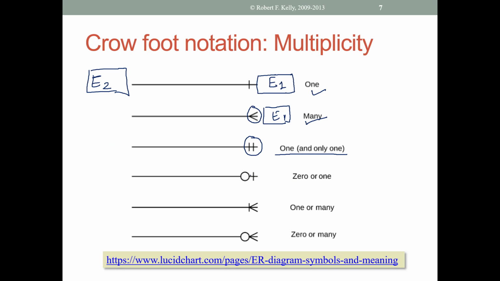See here you had two lines, that means a minimum of one and a maximum of one, only one. In this case, when you put 0 and 1 here, it means either 0 or 1, maximum 1. The 0 corresponds to 0. So when you have 0 and 1 vertical line, and you have E1 here, we are saying that we can have at most one instance of E1 involved in the relationship. Maximum is 1, minimum is 0.